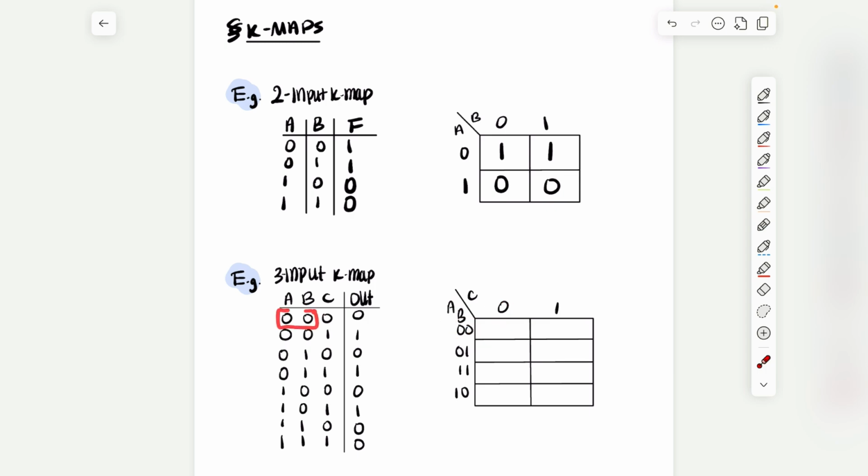So AB being 0, 0, and C being 0, the output is 0. See, it doesn't matter what they call the output. The last column in your truth table is always your output column. For this box, we're looking for when A and B are 0, 0, and C is 1. So AB being 0, 0, C is 1, the output is 1.